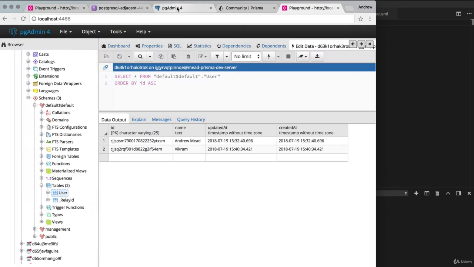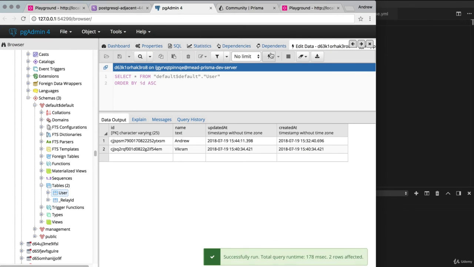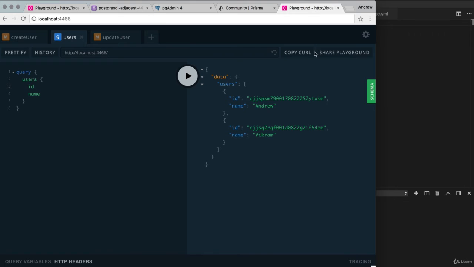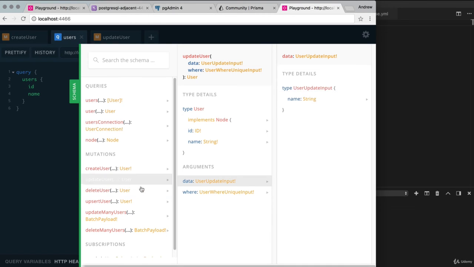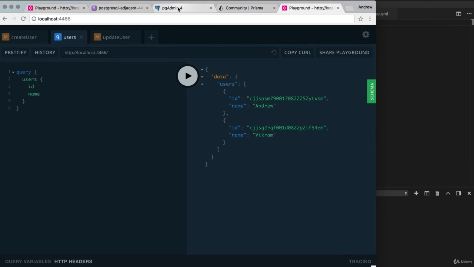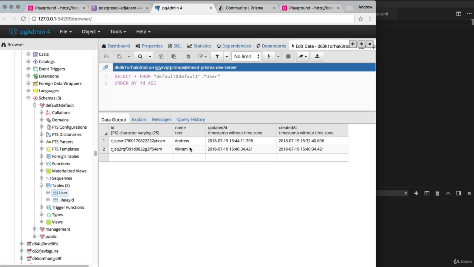And finally, if I refresh the data in pgadmin, I can see that the last name has been removed from that very first user. Now that we've messed around with a couple of these queries, mutations, and subscriptions together, what I'd like you to do is figure out how to use delete user. I want you to delete the second user we created. So in this case, I want to delete Vikram.